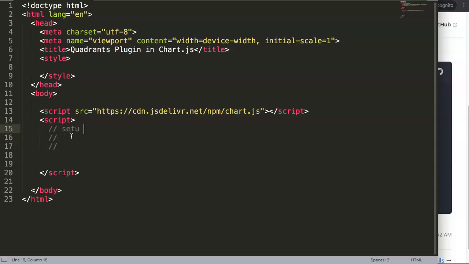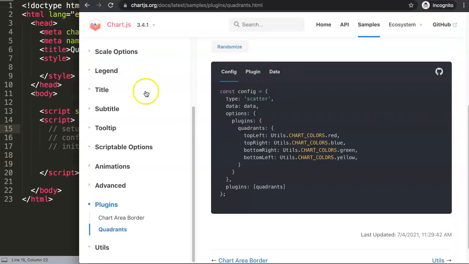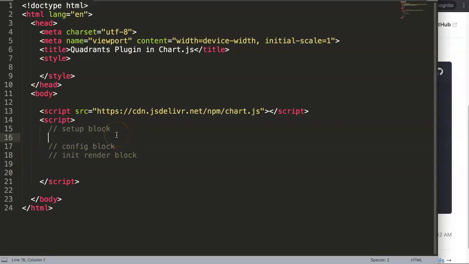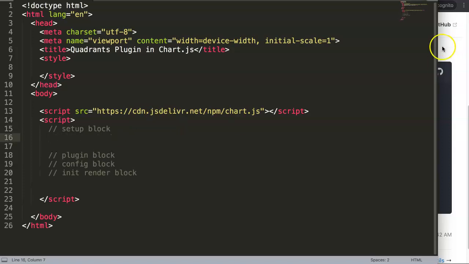So we have the setup block. We have another block which is called the configuration block. And finally we have the init or initialization render block. There might be one more here, because here we even have a plugin. So if there's a plugin, I'll just put it just below the setup block. So we say the plugin block, in case we have that.